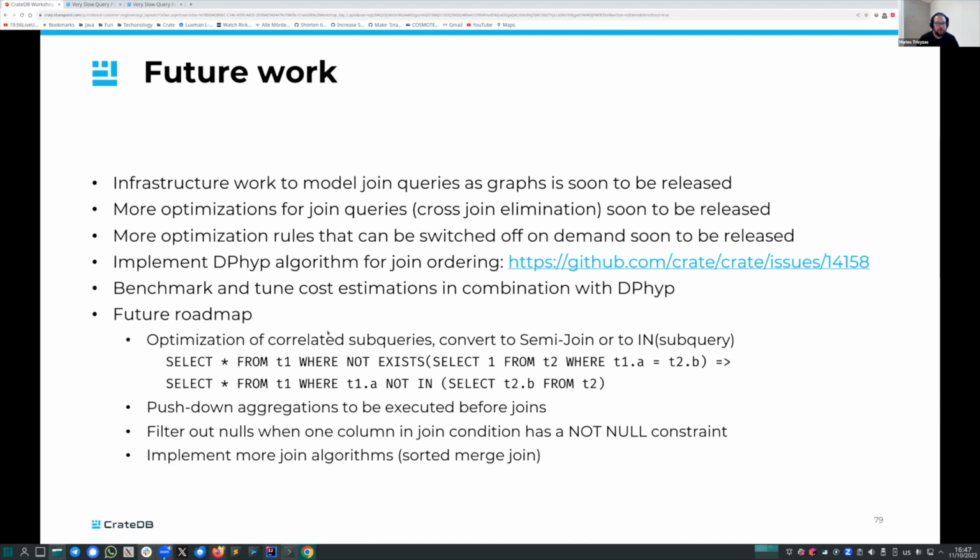Also for the future roadmap, not yet planned though exactly when, we want to optimize the so-called correlated subqueries. When you have a subquery which refers to some join condition, joining actually with an outer one, which can be converted to semi-joins or to something like that, an in-query.